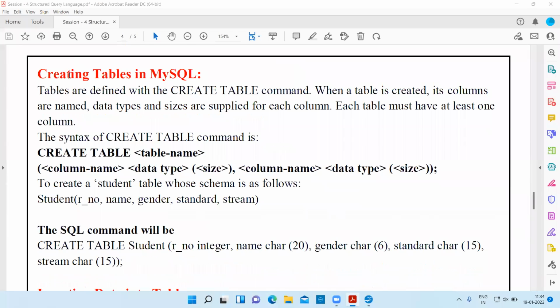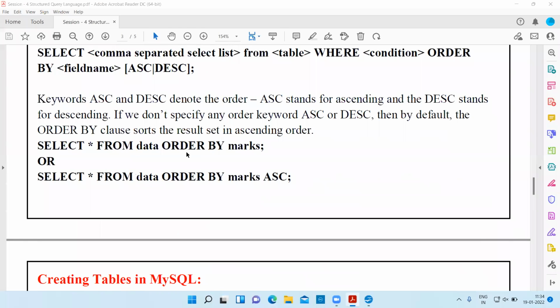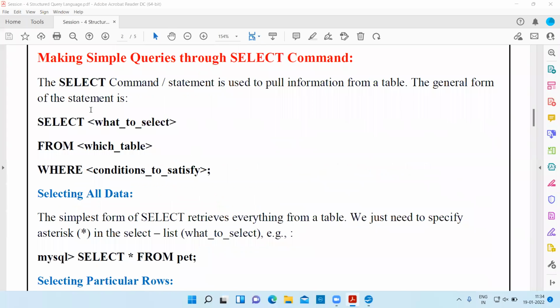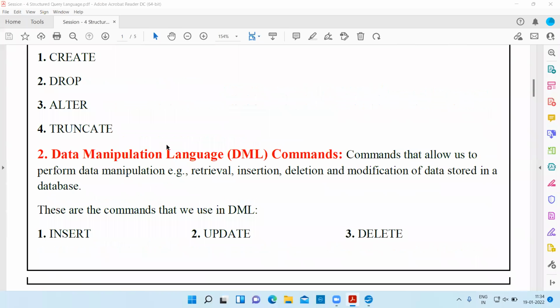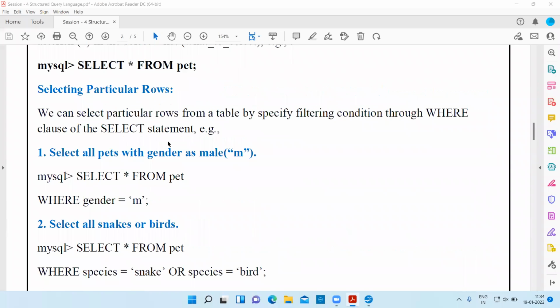Now the very interesting topic is creating a table in MySQL. So far we have been working on a dummy table that was already made. But what if we want to create a table using an SQL query, using code? How can we do this? This can be achieved with the help of CREATE TABLE. As I told you in the DDL commands, I hope you remember the CREATE command. It comes under DDL. So with the help of the CREATE TABLE command, we can create a table.